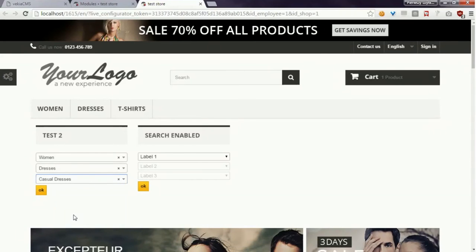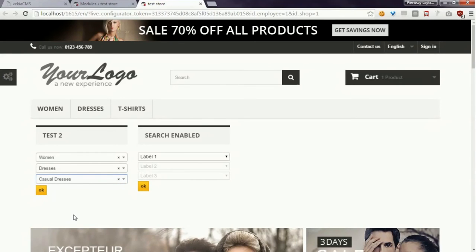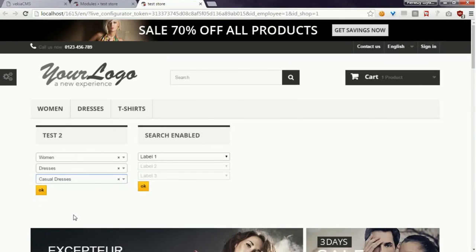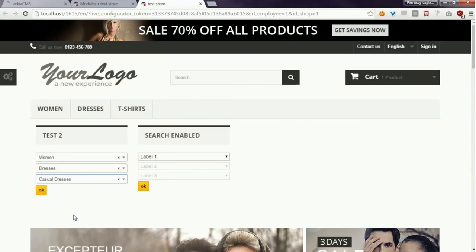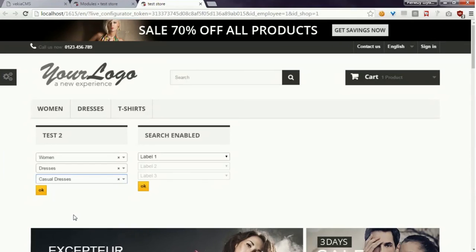It's great, especially if you use many categories, and you can increase the usability of your menu and customers will have the possibility to search and select categories easily.